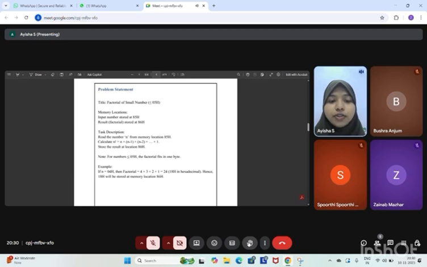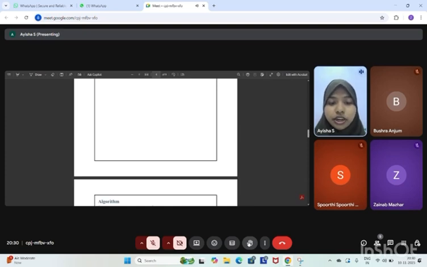For numbers less than or equal to 5H, the factorial fits in 1 byte. For example, if n is equal to 4H, then factorial is equal to 4 into 3 into 2 into 1, that is 24. That is stored in hexadecimal as 18H. Hence, 18H will be stored at the memory location.